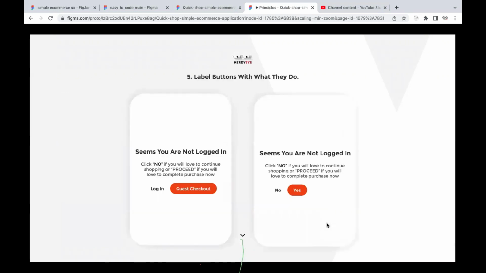Then number five, label buttons with what they do. You get my point? And since you're not logged in, guest checkout, right? Since you're not logged in, no or yes, this is wrong. This second one is wrong. So you want to put something like this. Since you're not logged in, right? So label buttons with the right copy, with what they do.